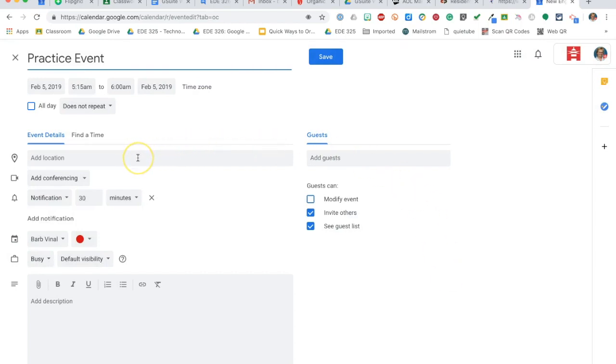This is where you can add a location, which will work with Google Maps, and then it will help you find that location. You can put yourself as busy, default visibility, public or private, add your notes, add links. So if there's a document that you want to use for that particular event, you can link it right through this calendar event. And this is where you add your guests.